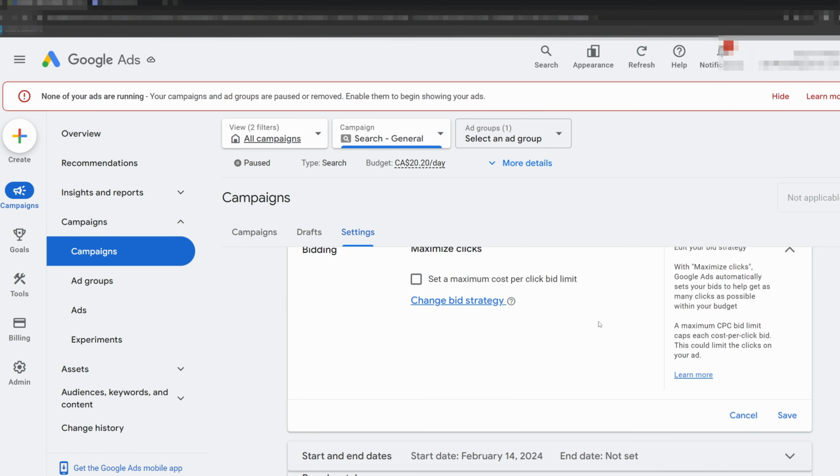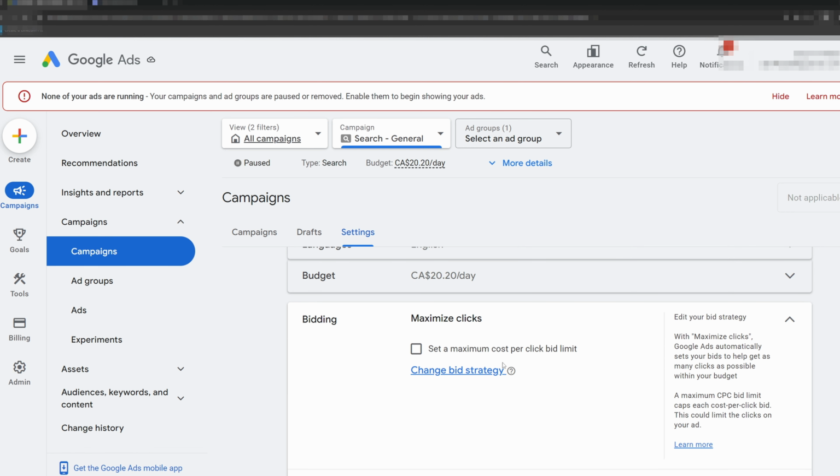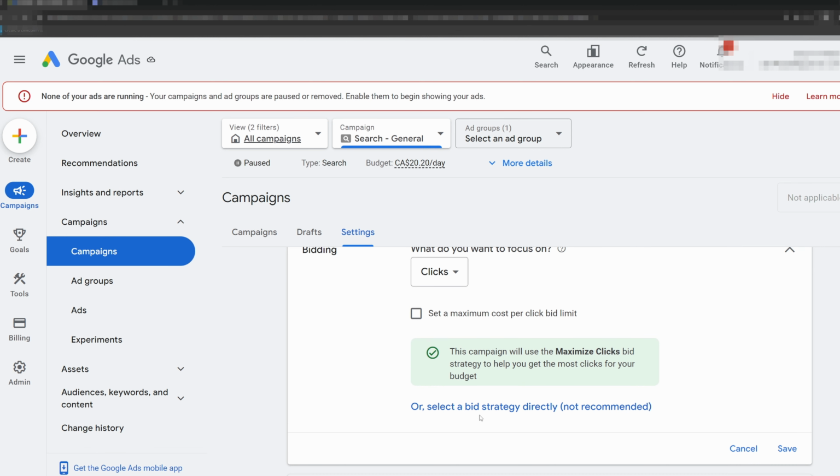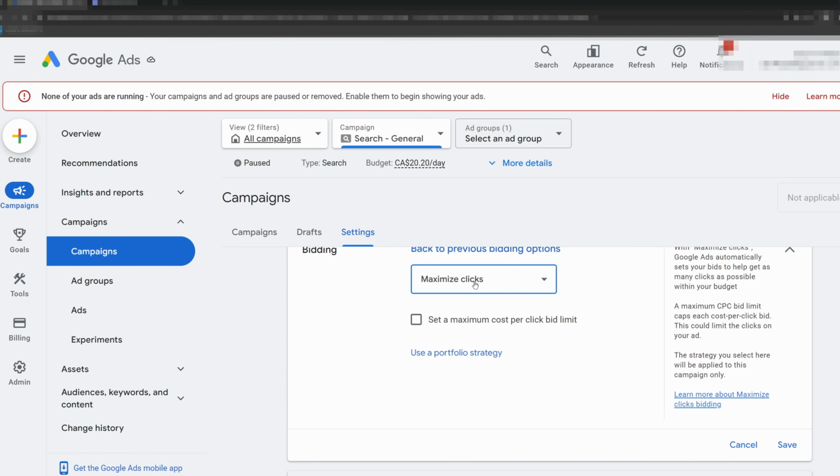Maximize clicks is one that I'm suggesting that we change. We can keep it on maximize clicks, which is fine, and that's going to get the most amount of clicks possible for your budget. But if you want full control over your Google Ads, you can come change bid strategy here. And you can select a bid strategy directly, not recommended. Click this one. It's scary, but I know. You can click on it and then click on this here to change it.